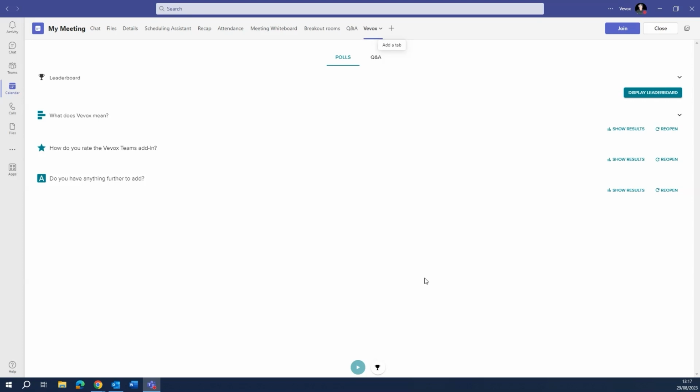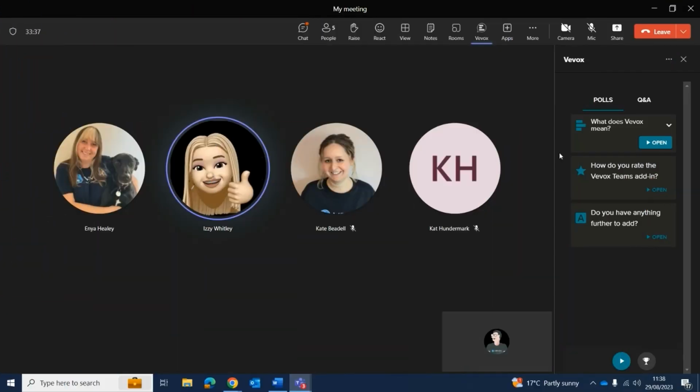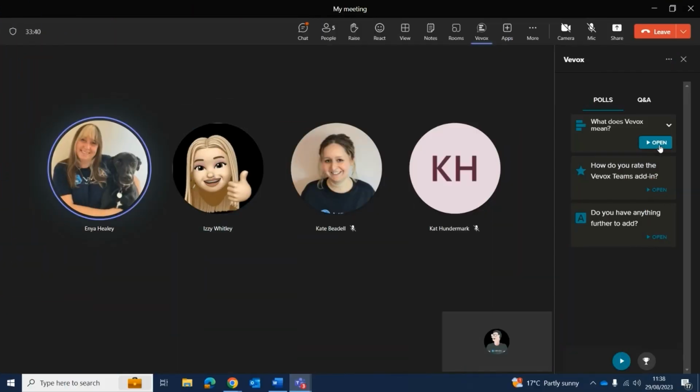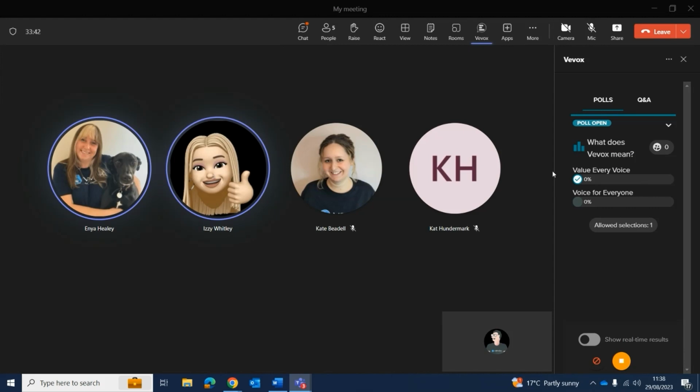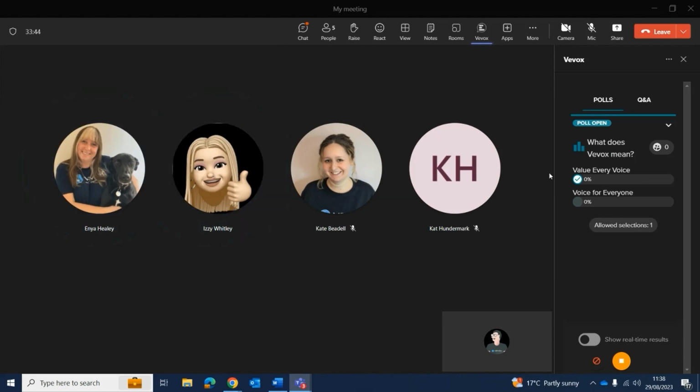Now let's head over and go into the Teams environment and see how it actually looks once you're on the call. So we're now within the Teams meeting itself, and we can see on the right-hand side, we have Vevox with the tab open, and we can go ahead and open a polling question just as I did there. We can see that we've got some votes coming in to the polling question that I have live, and we can also show real-time results to the audience if we had the Vevox present view showing elsewhere.